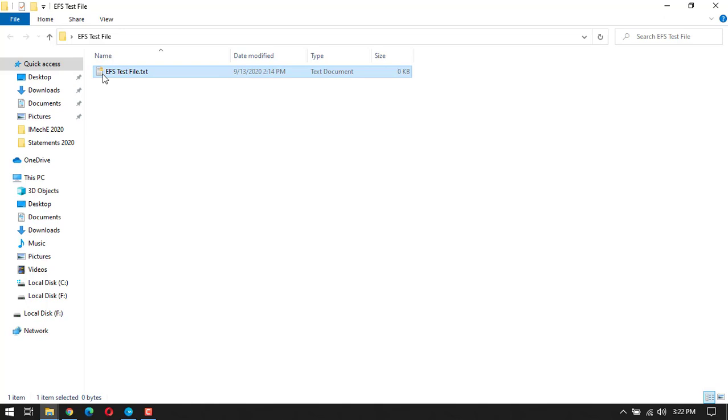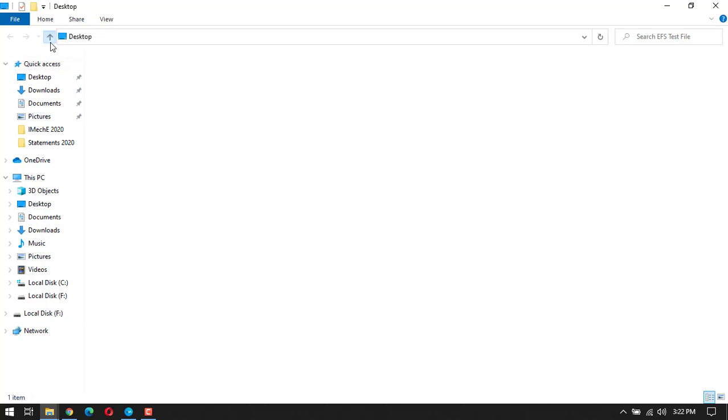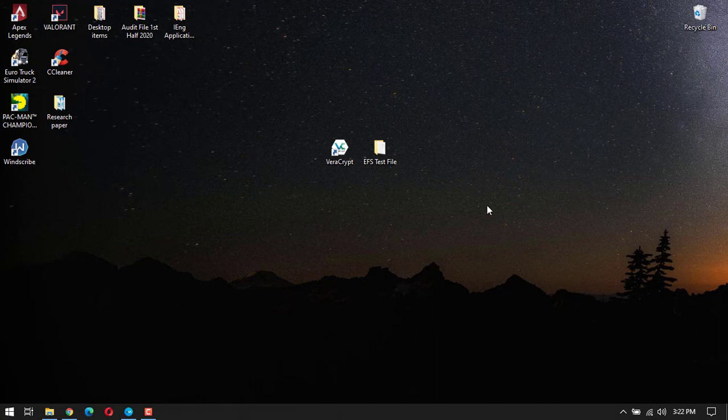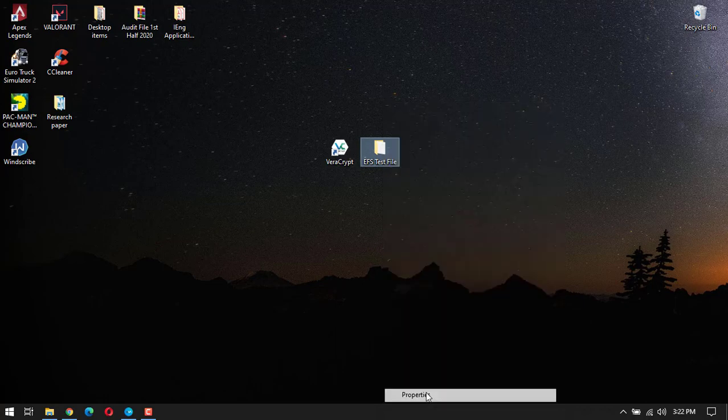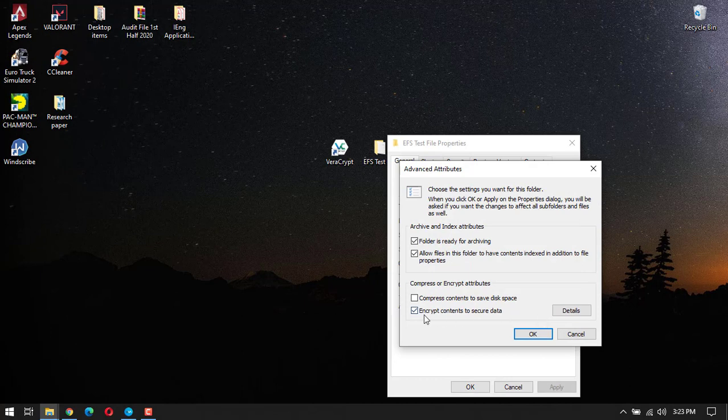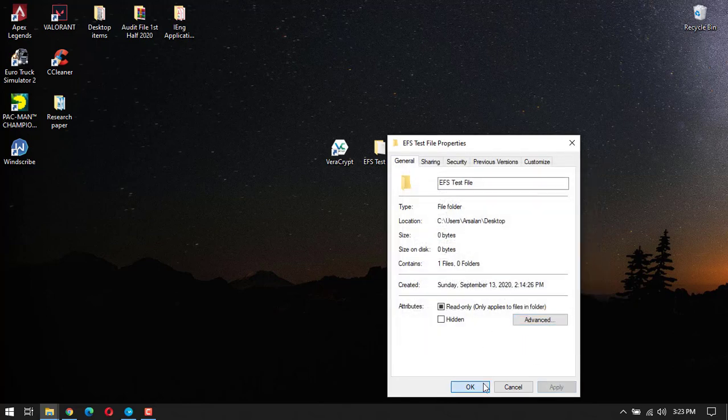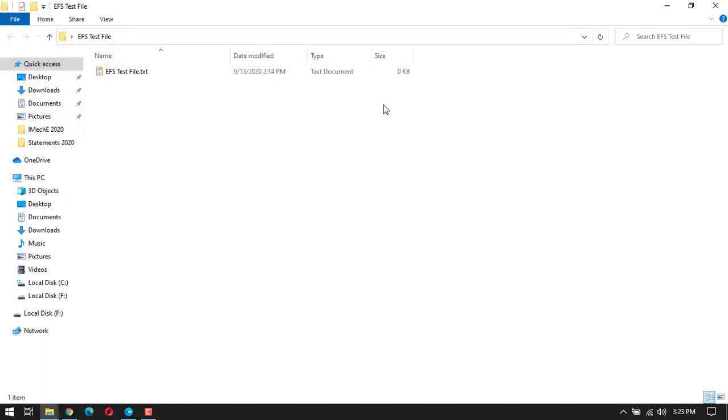And that's it. The file is encrypted. If you see, there's a lock icon over there, which says this file is encrypted. So this is a way you can encrypt an individual file. And if you want to encrypt the entire folder, the process is the same with EFS. Just right-click the folder, go to Properties, Advanced. See, Encrypt contents to secure data. I already did it before, so it's checked. Okay, apply. And everything inside this folder is now encrypted.